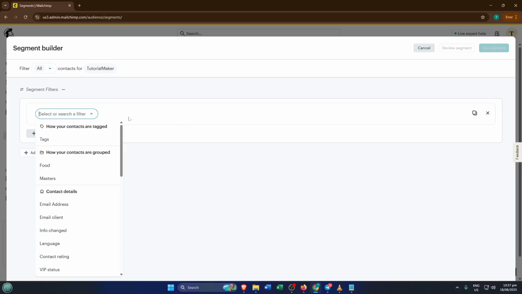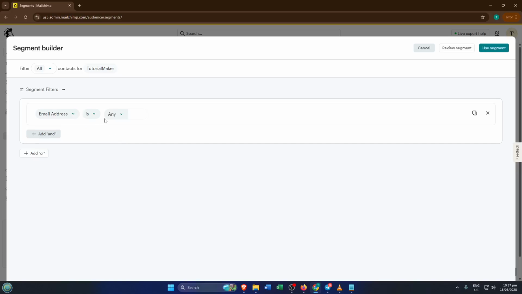For this example, let's say you want to find everyone whose email address matches a specific one, like hilking100@gmail.com. In Mailchimp, you'll see drop-down menus that let you pick the criteria. So you'll select email address and set it to is, then type in hilking100@gmail.com. This tells Mailchimp, hey, show me just the people who have exactly this email address in my list. It's a bit like searching for a name in your phone contacts. Mailchimp will instantly pull up anyone who matches that filter.